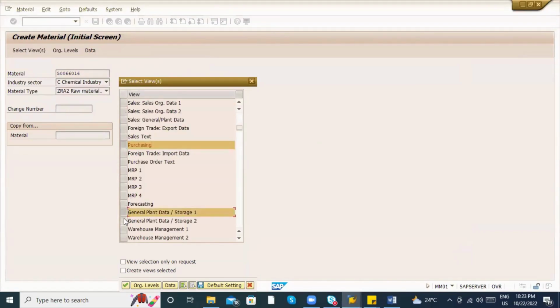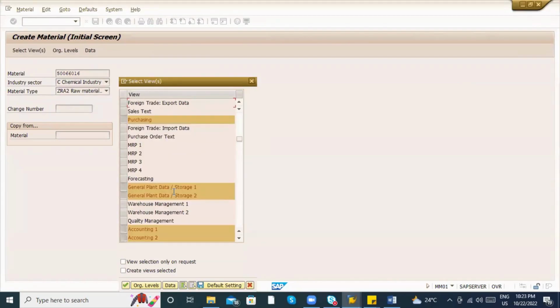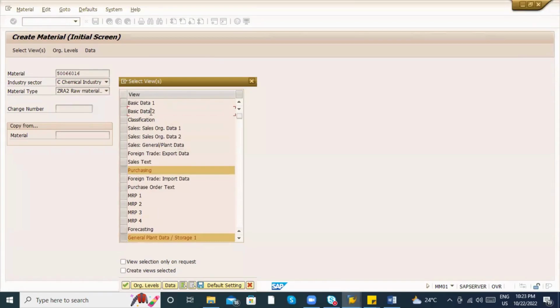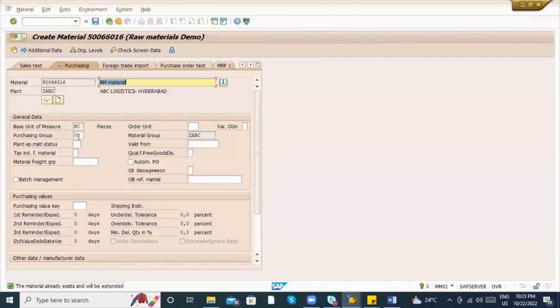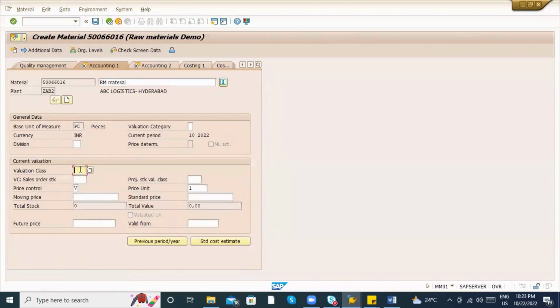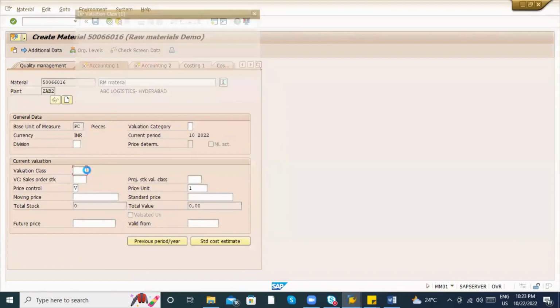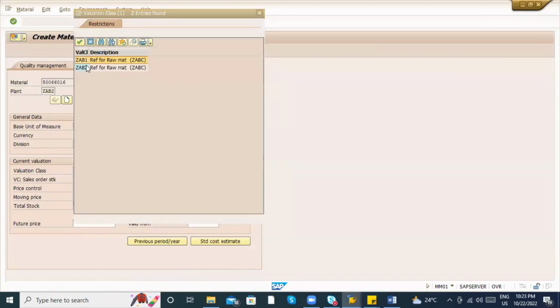Whatever plant-relevant data is needed, I'm just extending, because the basic data is common data, which is already created at the other plant level. Now ZAB2, this location I'm just extending. I will enter all the other details which are required. This time I'll go with a different valuation class. If you want to go with the same valuation class, you can go ahead, or if you want a different valuation class also, you can go ahead.